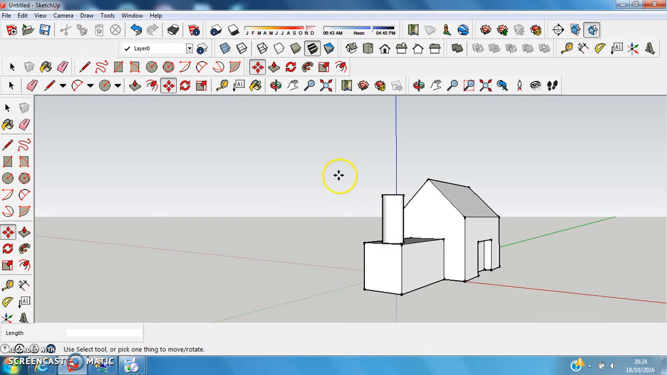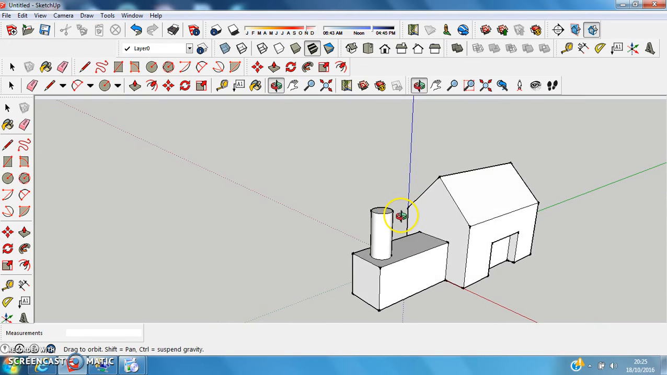Okay guys, welcome to the third tutorial. By this point you should have a really good understanding of some of the basic tools: your basic drawing tools, your basic navigation tools, and some zoom in, zoom out tools. Okay, so what I'm going to do is just orbit around quickly.